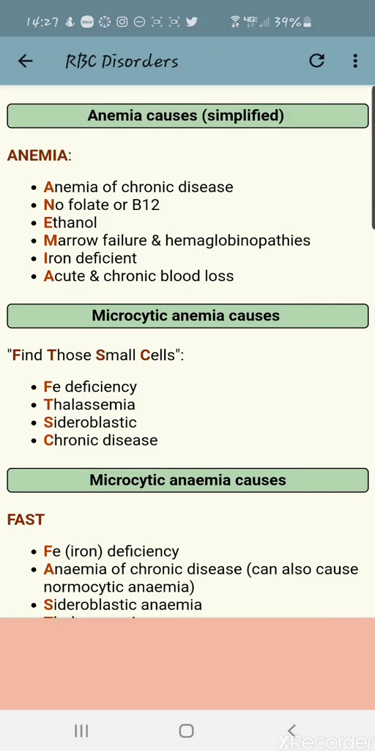So anemia, for example, you can remember the types. So you have ANEMIA. A, anemia of chronic disease, N, no folate or B12, E, ethanol, so alcohol-induced anemia, M, marrow failure and hemoglobinopathies, I, iron deficient, A, acute and chronic blood loss.